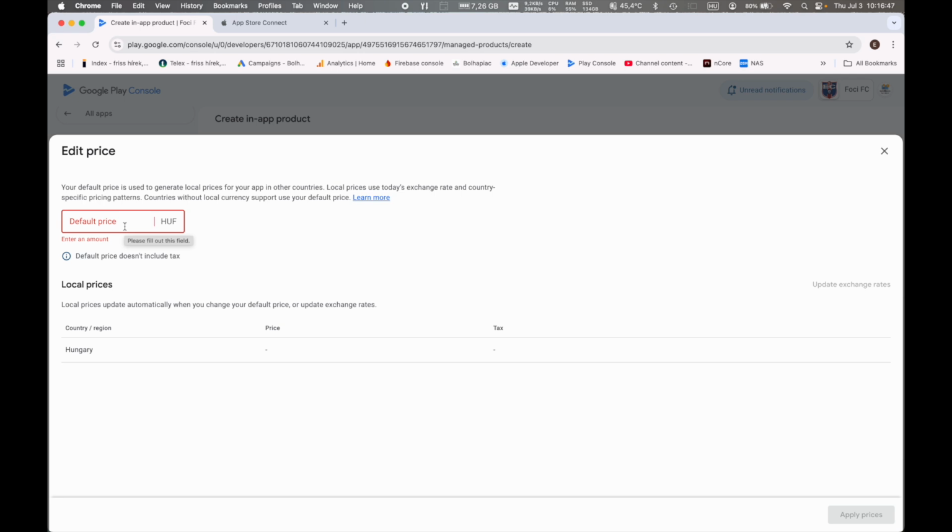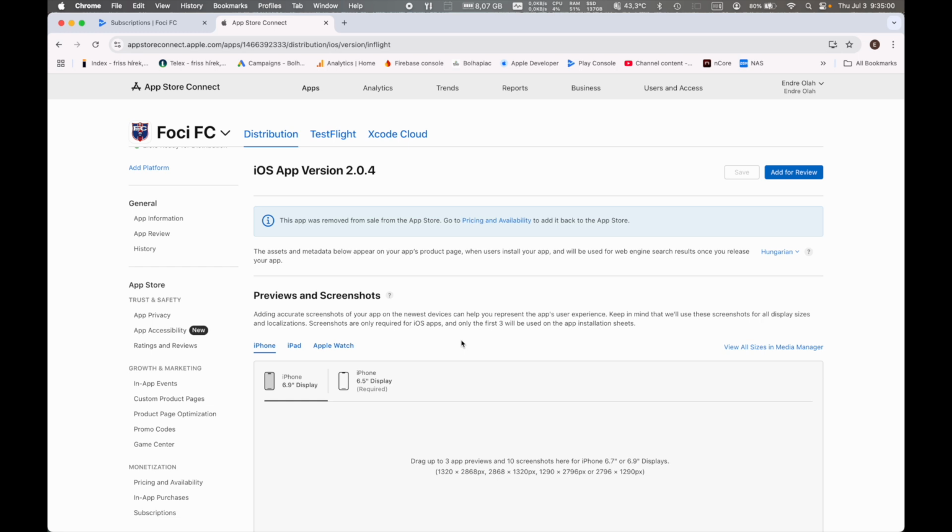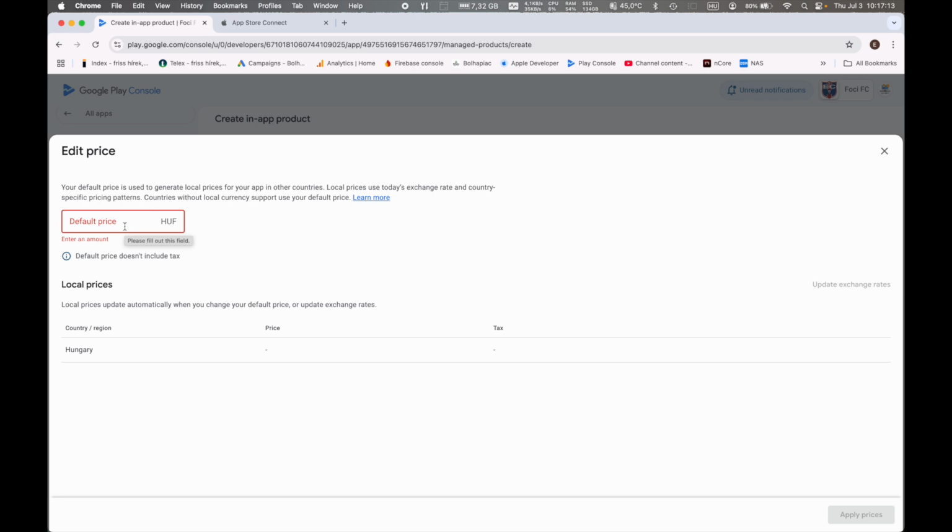What I did not mention is that both stores are basically deducting taxes and royalties and whatever they consider to be part of their service. So you will have your proceeds a bit lower than this, and of course it depends on the country. This amount can be different because of the different tax rates that countries apply to digital products. So here you can set up the price.